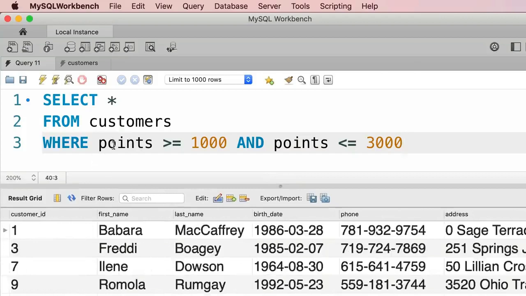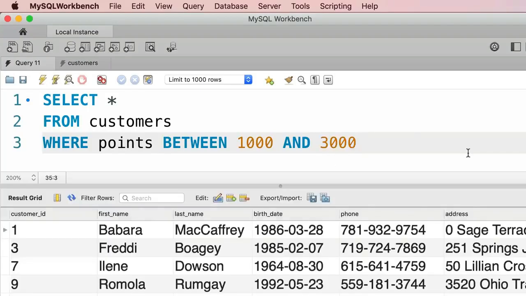Now, whenever you're comparing an attribute with a range of values, you can use the between operator, and this makes your code shorter and cleaner. So we can rewrite this expression like this, where points between 1,000 and 3,000. This is exactly equivalent to what we had before. These range values are also inclusive. That means points is going to be greater than or equal to 1,000 and less than or equal to 3,000. Let's execute the query. We get the exact same result.